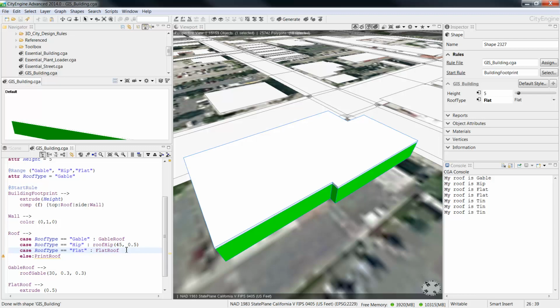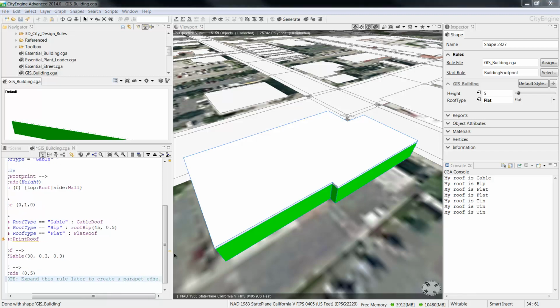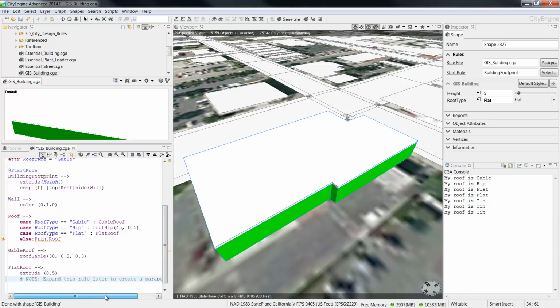Now some quick comments about what we've just done. Our rules are simple so far, but they can be expanded into fully detailed buildings because we can keep adding more refinements to each shape generated. Maybe you want to actually comment on these within the code. So let's leave a note to expand the flat roof rule later. So here I'll type #note, expand this rule later to create a parapet edge. Comments are a generally good coding habit. They help explain your code to anybody reading it, especially to yourself.